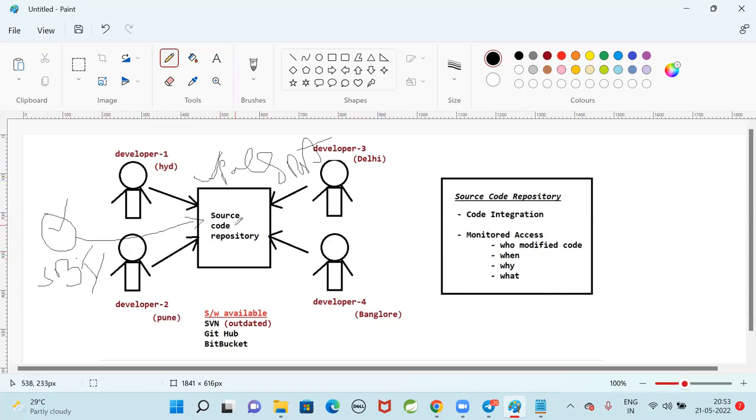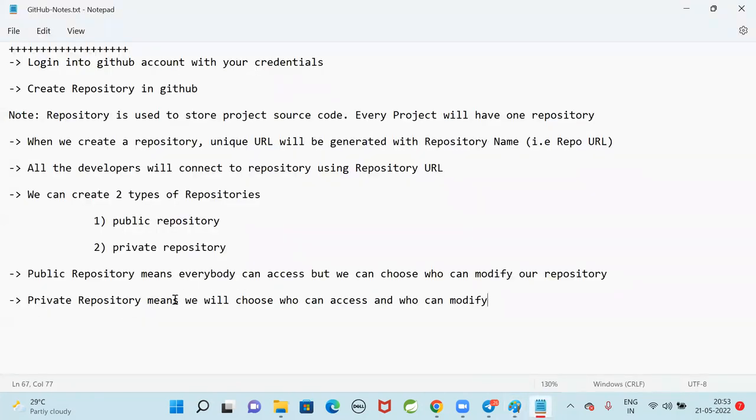SBI project will have 1 repository. Passport project will have 1 repository. Passport project members should access the Passport repository. SBI team should have the SBI repository. Now tell me, do we need to make the repositories public or private? We need to make them private. When we make the repository private, can anybody access? No. Anybody modify? No. I will configure the email IDs of the people who are working in the Passport project. Only those people can access, and only those people can modify. In the company, we will create our repositories as private.